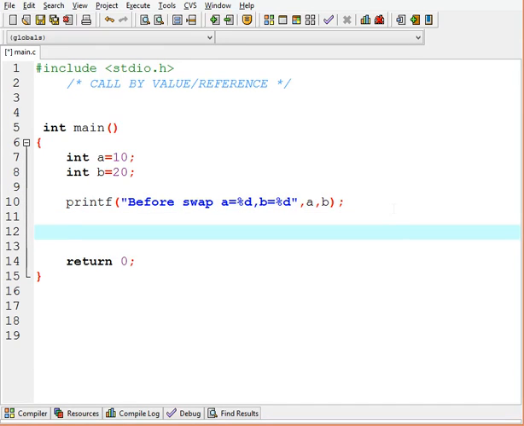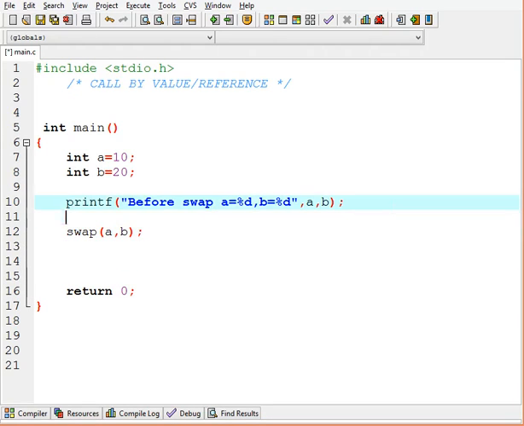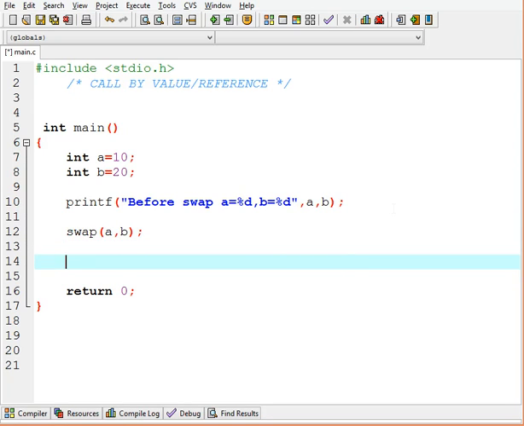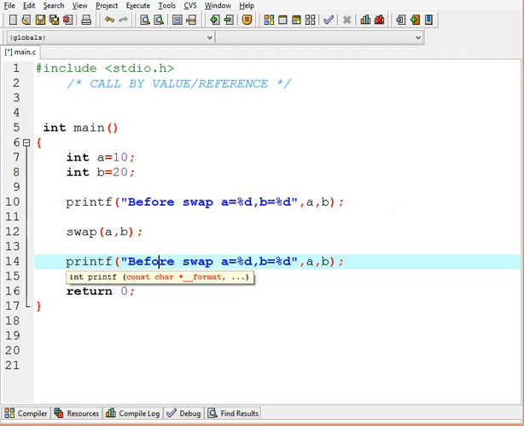And we'll call a function called swap, and we'll pass these two values, A and B, to the function to swap them. Now this is fine, and we'll print these values after being swapped. After swap, just one word will change.